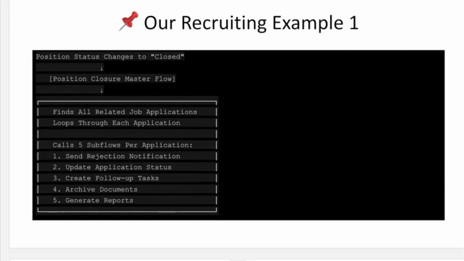The create follow-up tasks subflow is executed when any recruiters need to follow up with candidates or hiring managers. The subflow creates relevant task records for accountability. The archive document subflow can trigger document tagging or integrations as needed. Any uploaded resumes or review documents linked to the application may be marked as archived or moved to a different location.